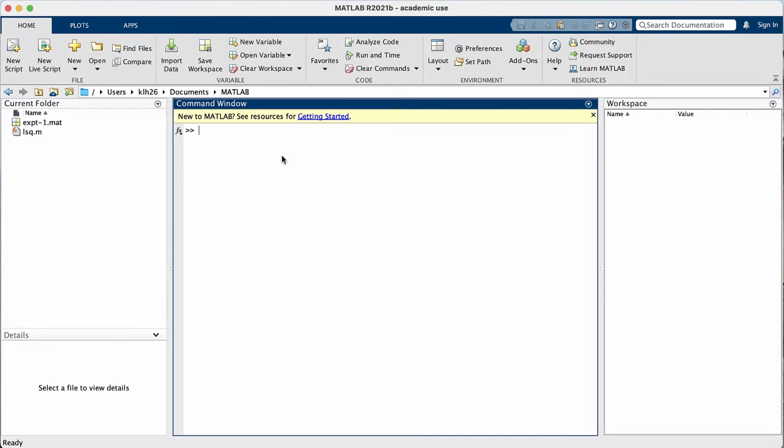The first step is to load the data that I have in this experiment1.mat file. So I type the command load and then the file name. Now I see that over in my workspace, I've got two variables that have been defined. They are each an 80 by 1 matrix.